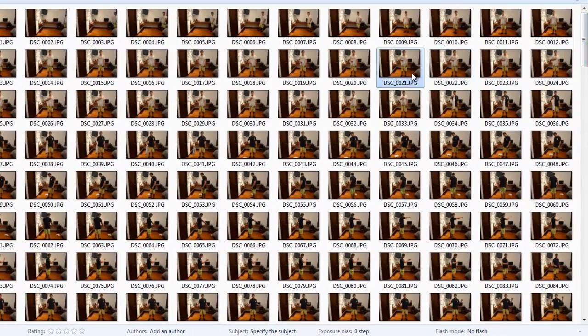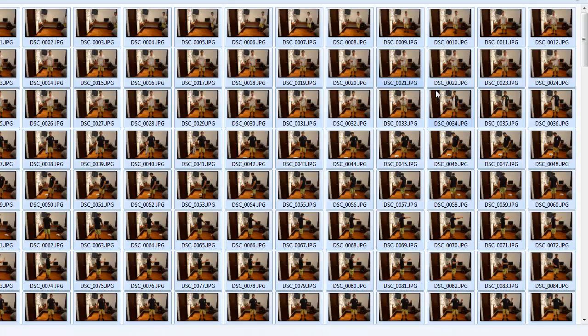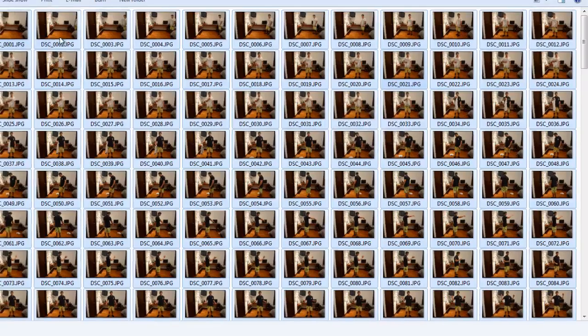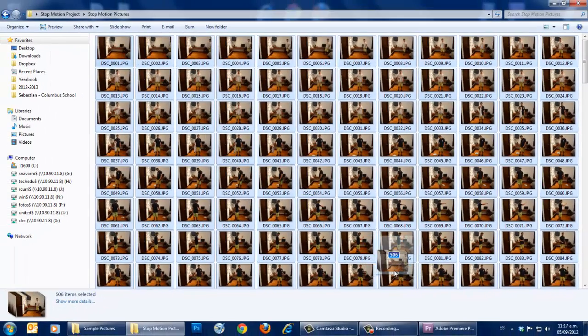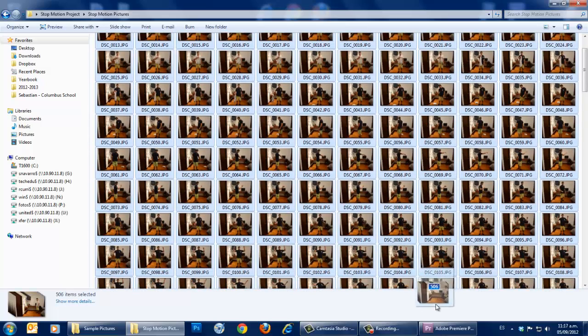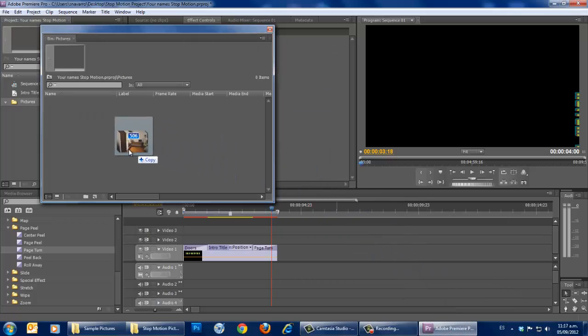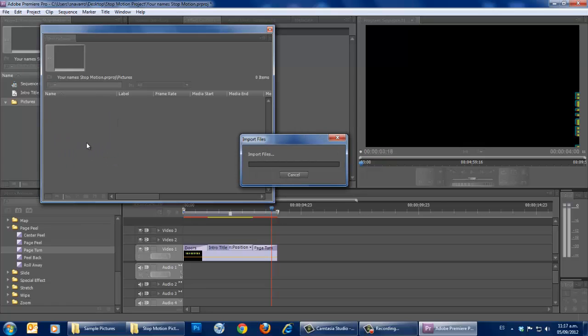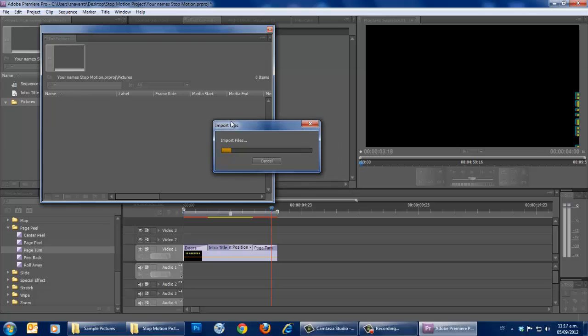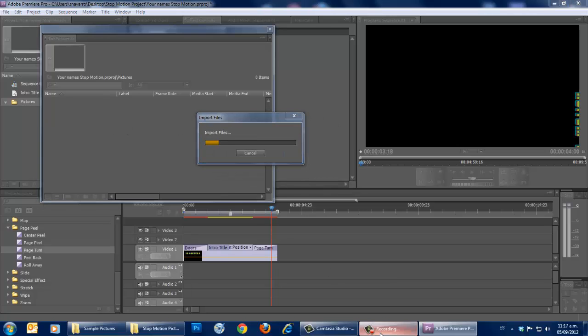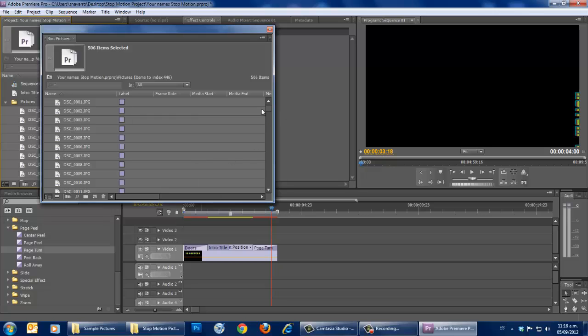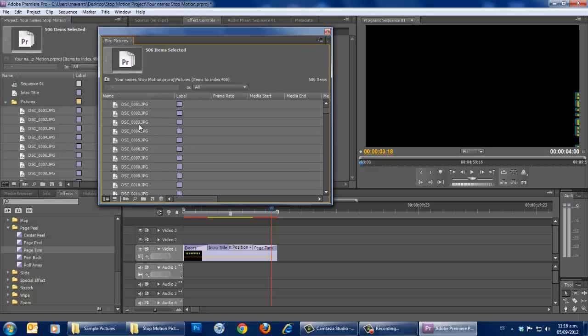To get them all, you just click on any of them and press Ctrl A on the keyboard, which means Ctrl All. Copy. You take the pictures from here, move your mouse to the window of Premiere, come here and release the pictures. It will take some minutes, perhaps, depending on the size of your pictures, to import all the files in this window. Okay, after some minutes, all the pictures are already imported in the program.